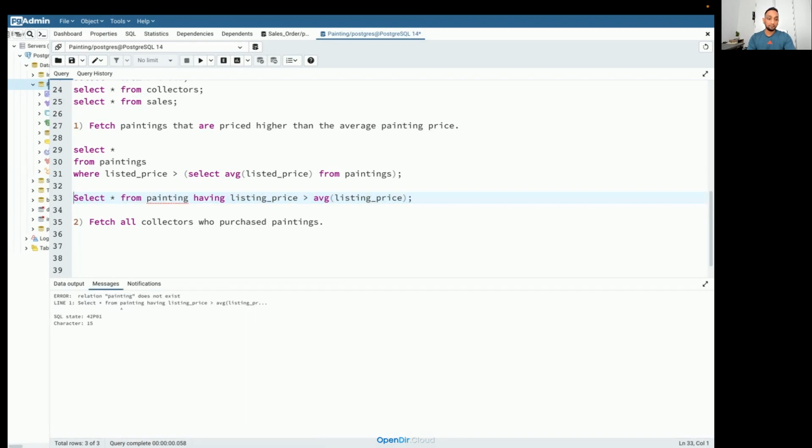Okay, let's see. So it's not working. Relation does not exist. This is a table name typo. Let's fix that, and now let's run this. Column listed price does not exist. Listing price. Okay, now let's execute this. And now I think it's giving the proper error.